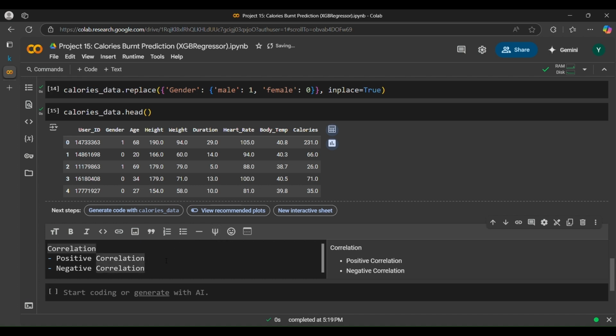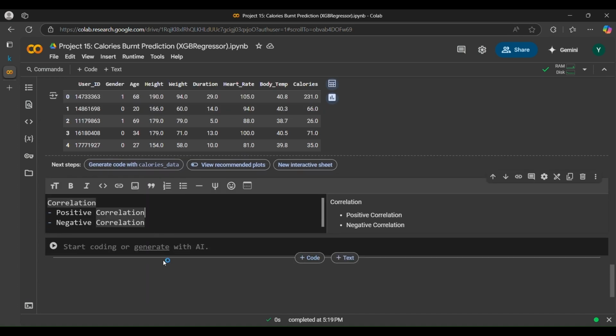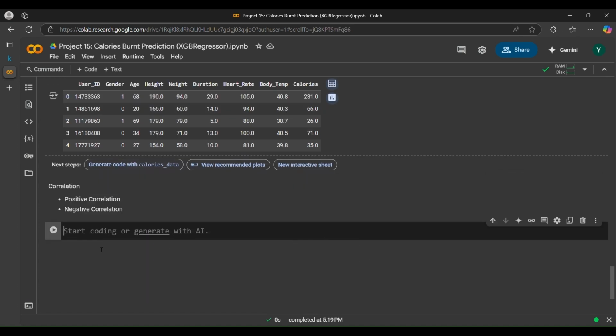Positive correlation defines if one entity is increasing, the other entity will also increase. Just take an example of a house. If the area of a house is increasing, the price of the house also increases, so they are positively correlated. Then we have negative correlation. If one entity decreases, the other entity increases, so it is an example of negative correlation. So we will find the correlation among different entities.